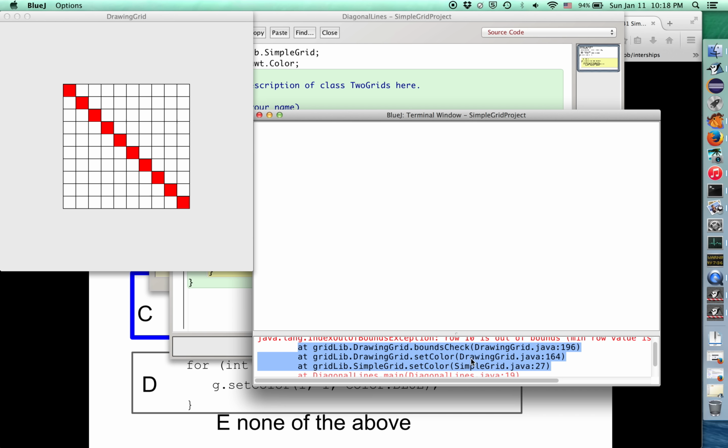Well, I wrote this code. You didn't write this code. So, you know, you're not expected to go in and muck around with my code.